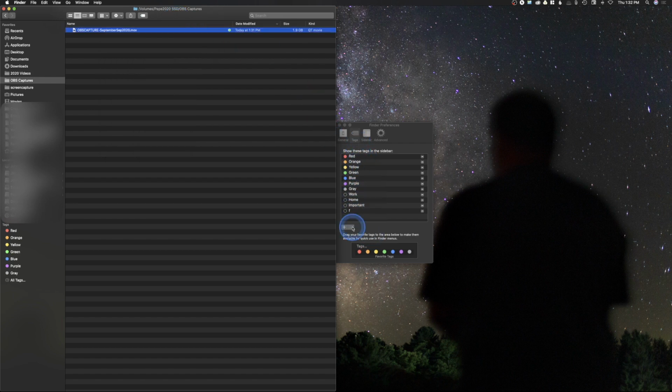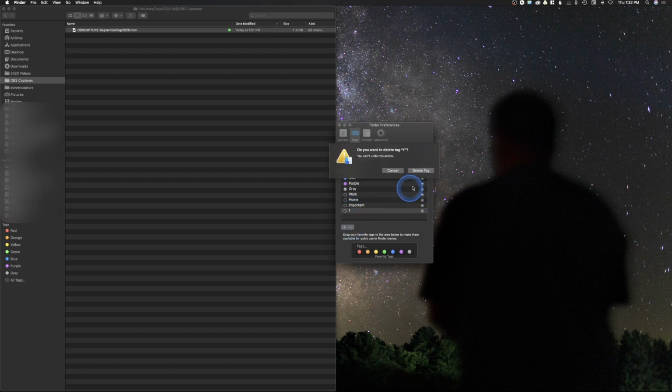And if you want to add or subtract, to add, you're going to hit the plus, and if I highlight something and hit minus, it would remove that. So if I wanted to get rid of F, I could come down here, delete tag, and just like that, it's removed that from that location.